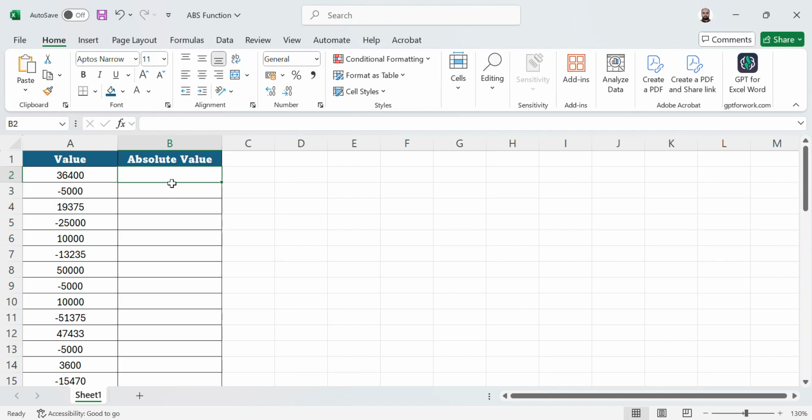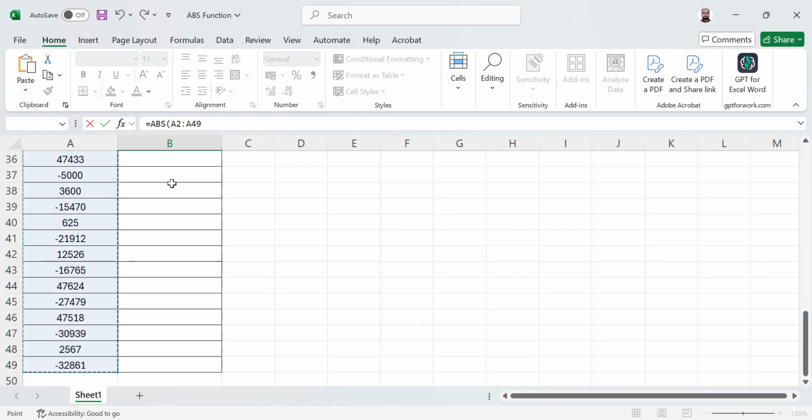The ABS function syntax is equals to ABS, open bracket, and now the number. So my number is this entire range. Just select the range, close the bracket, and hit enter.